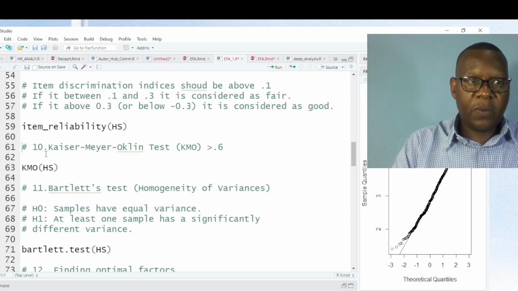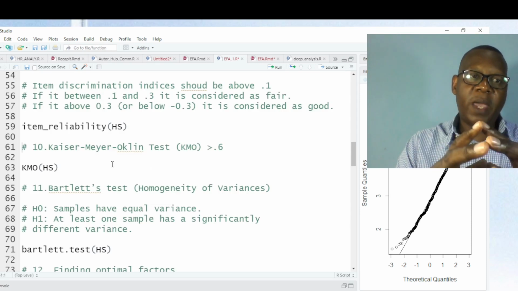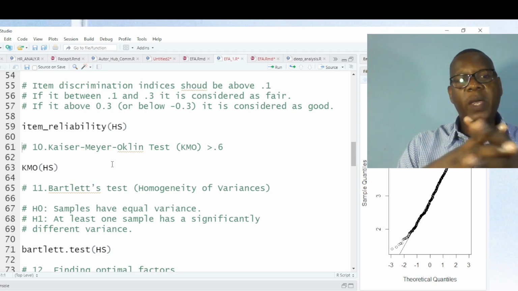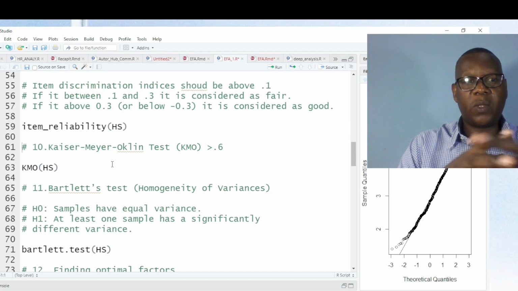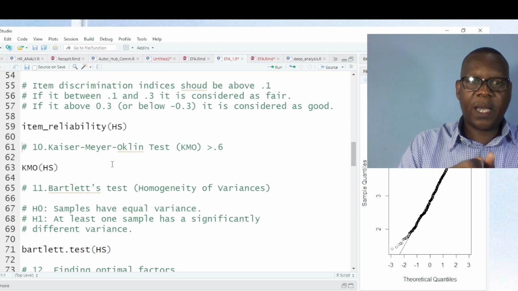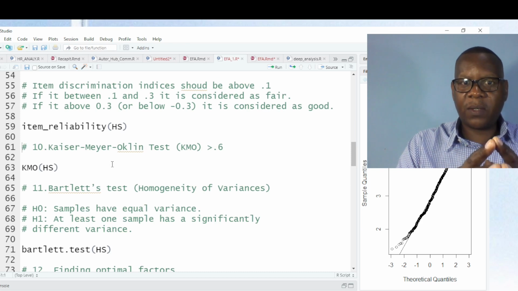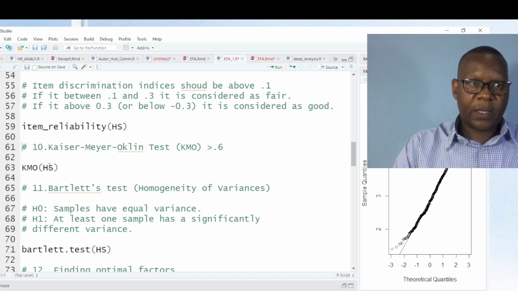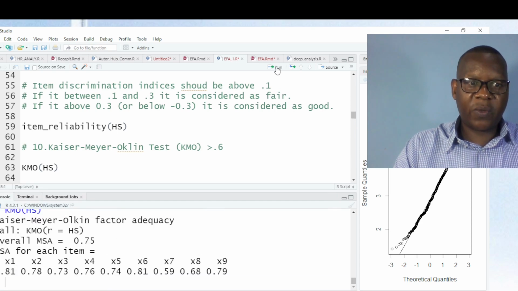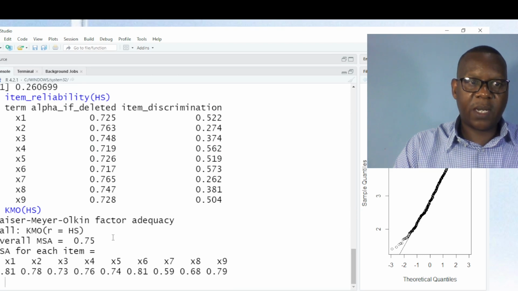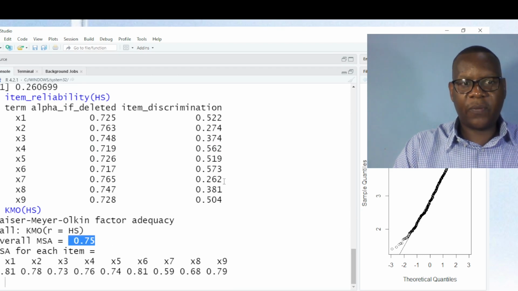Now we continue. Before we make our factorization, we need to check the Kaiser-Meyer-Olkin test, to see whether it is greater than 0.6. Let's run these commands. This is one of the steps you have to perform before you make factorization. You see here we have 0.75, which is greater than 0.6.